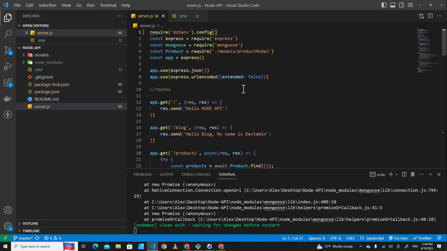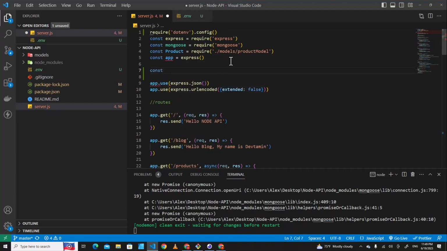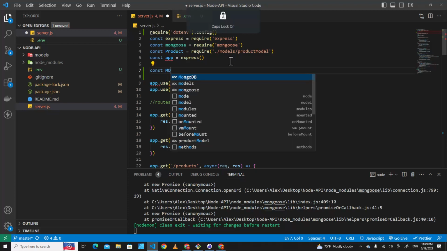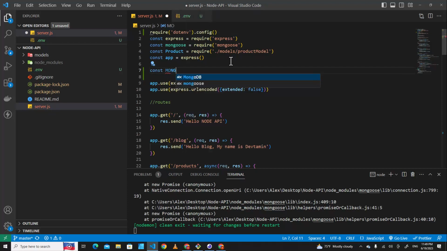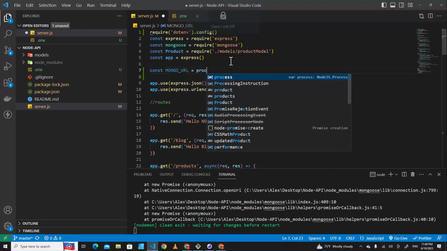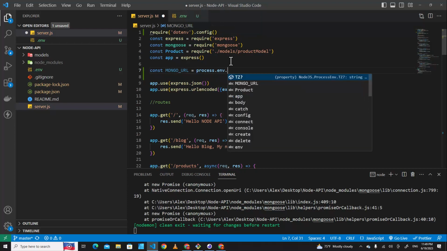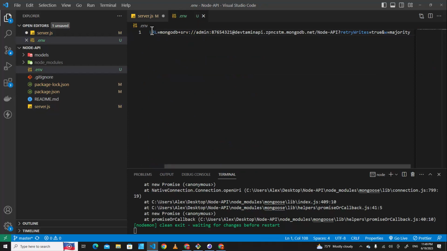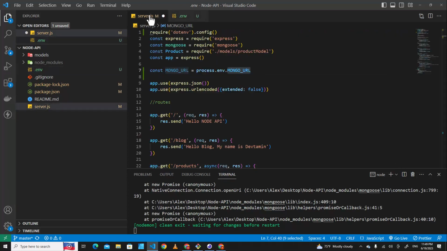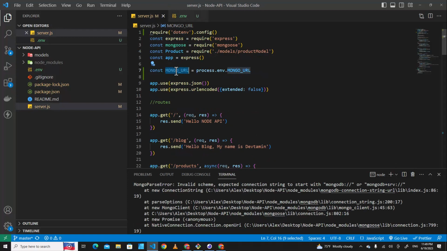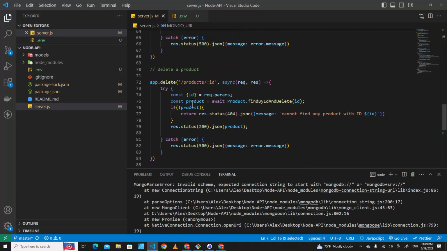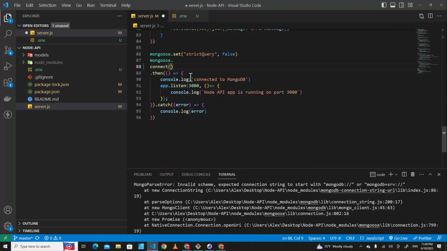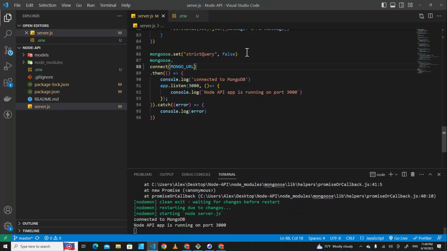I will create a variable to store a value from the .env file. For example, over here, I create a const variable. Name is MONGO_URL, equal to process.env.MONGO_URL. This MONGO_URL is this one. Okay. Next step, we just copy this variable name and paste it over here. And then save. There's no error.